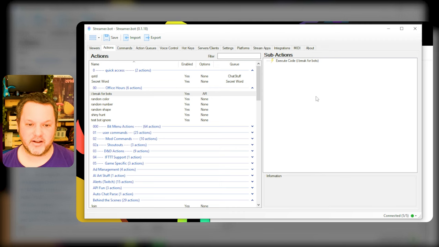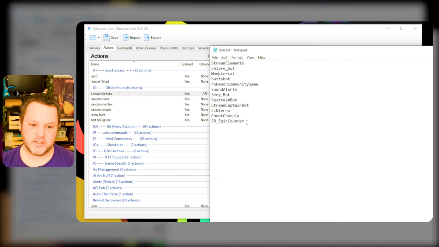In my case, I've got bots.txt, I've got StreamElements, I've got Pokemon community game, etc. There's this whole list of bots, and I have that list in a text file in my data directory inside of the StreamerBot folder. Got StreamerBot, Monstercat, bots.txt, Pokemon community game, sound alerts, Sari. So these are the bots that we don't want to trigger commands or events or whatever when we use this action.